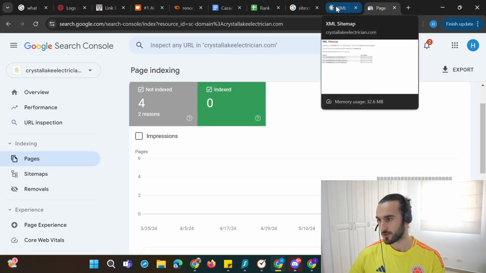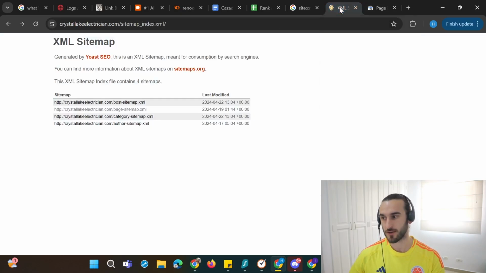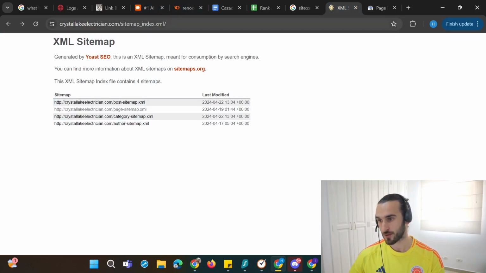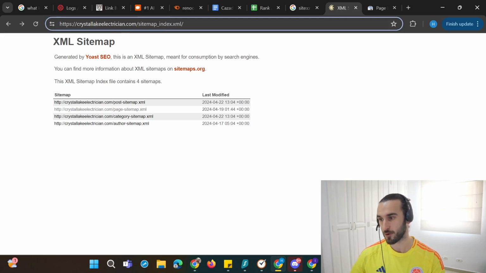So to get the sitemap with WordPress, you can go here. You can type in your website name. So mine is crystalllakeelectrician.com. Then I would say /sitemap_index.xml. As you can see, I'm using the Yoast SEO plugin, so Yoast generated this sitemap for me.